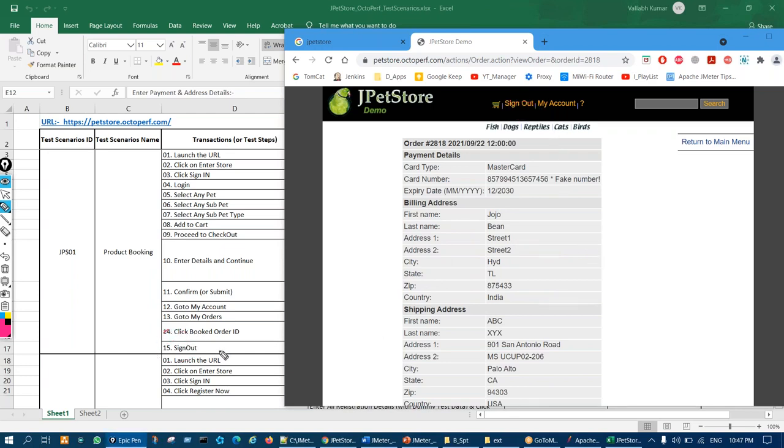Fifth transaction, number 5. Okay, so sign out. Yeah, I'll just do that. So you just click on sign out. Okay, that is transaction number 5. That is the product booking flow, with a total of 15 transactions involved.